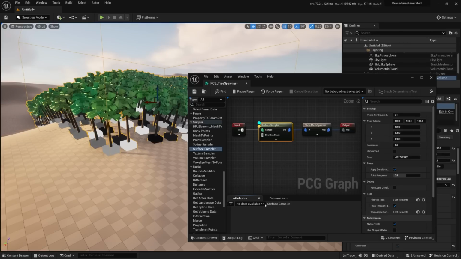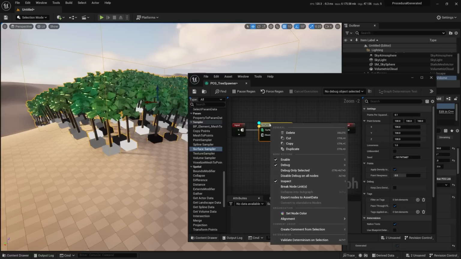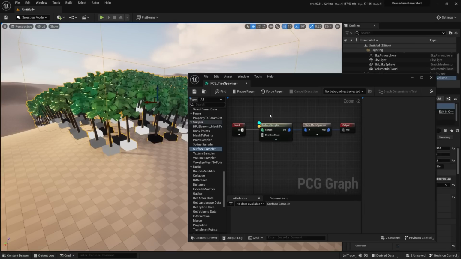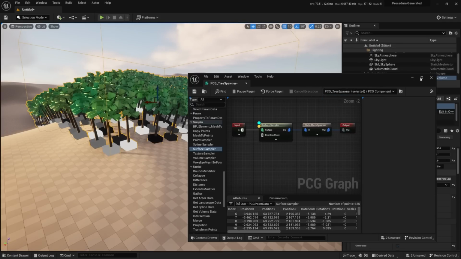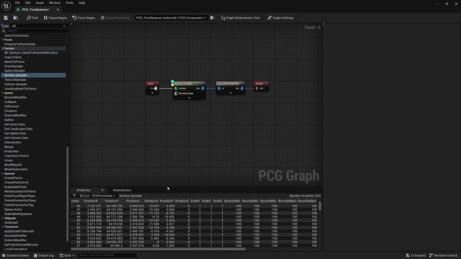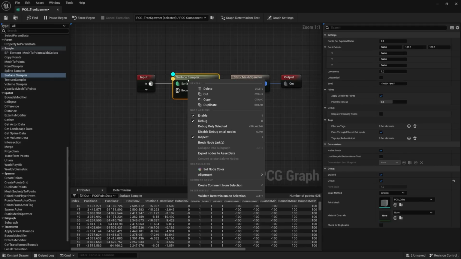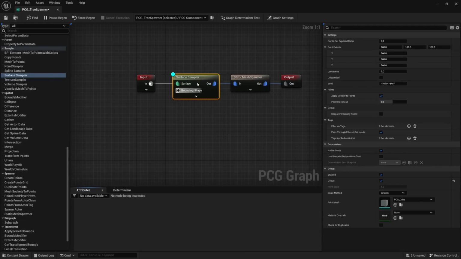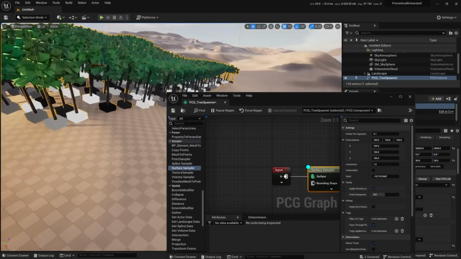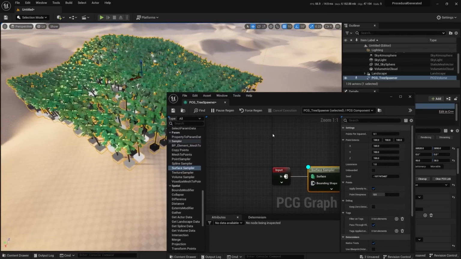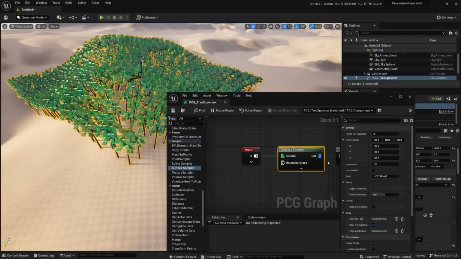Now here I'll force the regeneration, and now I need to select the instance here, and I can inspect all the values that are being regenerated by this surface sampler. For now I don't need it, so I don't need to inspect it. And if I wanted to get rid of the points, well, again here we can just disable it.